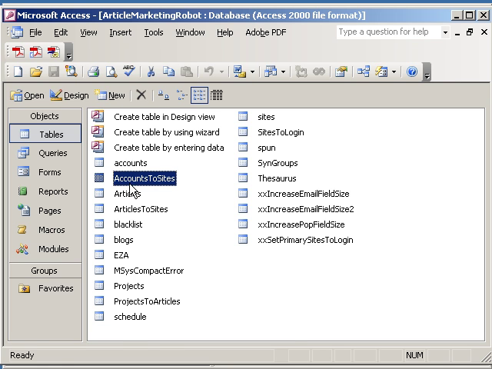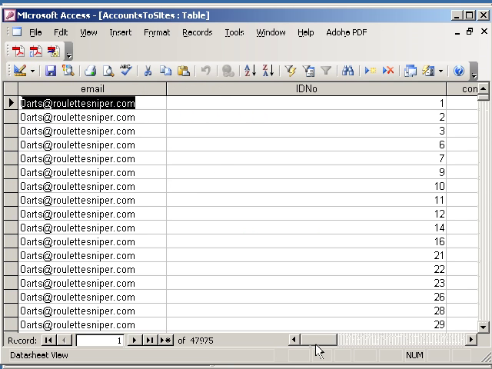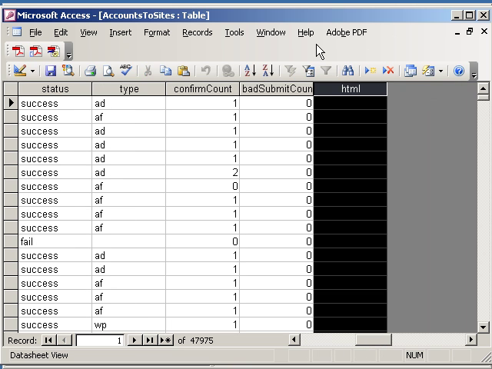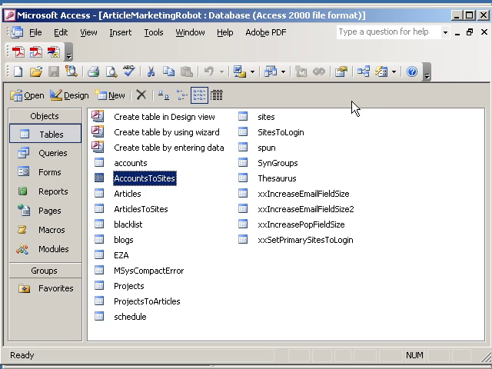Now, if you just double-click the table, you'll see a bunch of data inside of it, and over on the very right-hand side is the HTML column, so it's now completely empty, so that data is gone.